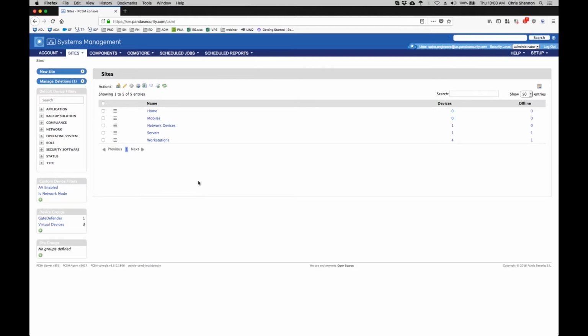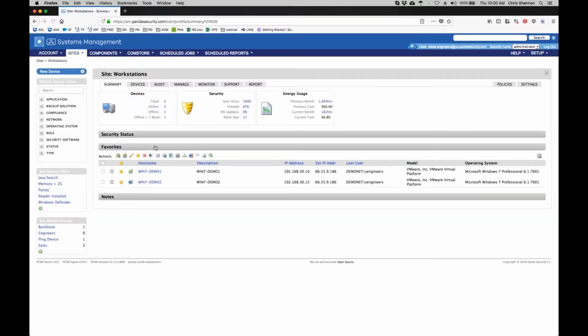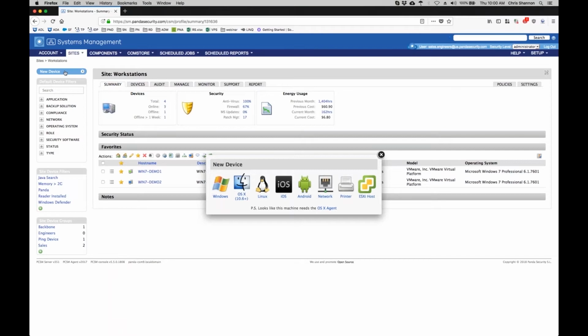We will begin the installation process by accessing the site that we wish to assign our devices to. New consoles, by default, are provided with a single home site, but you can add new sites as needed. Today we will look at how to install the Systems Management Agent on Windows, Apple, Linux, and mobile devices.